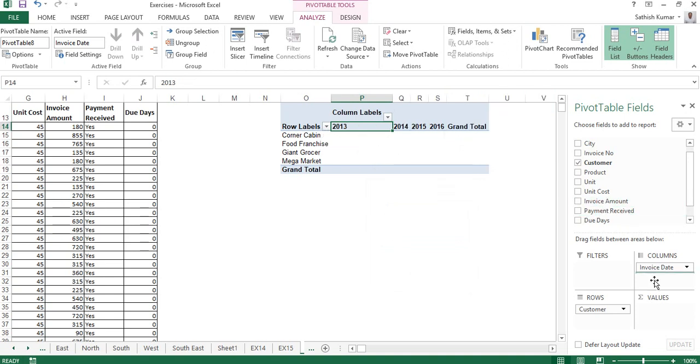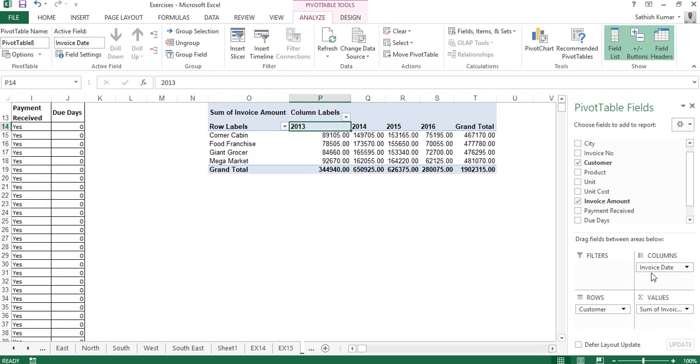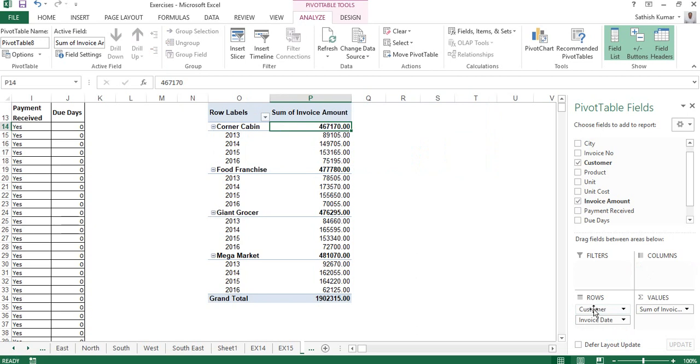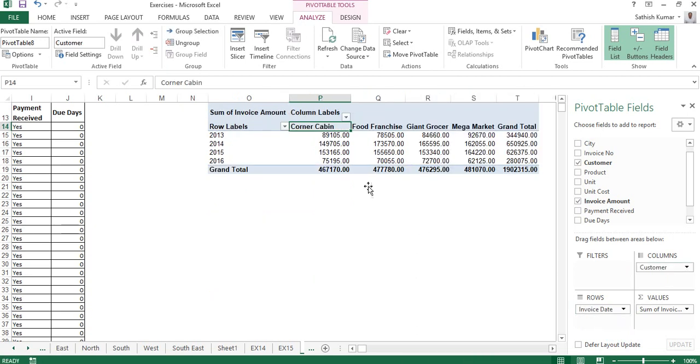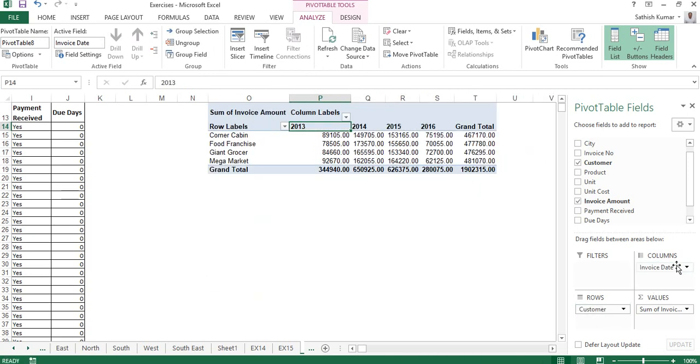So let me put the invoice amount into sigma values. Now you can see it's very easy to compare your records. You can put it into column label instead of the row label, or you can reverse this. I can put this invoice date into row, and I can put the customer name into column. So it's much easier to compare your data. You can play with this. I can put the customer back to row, and I can put the invoice date into column also.